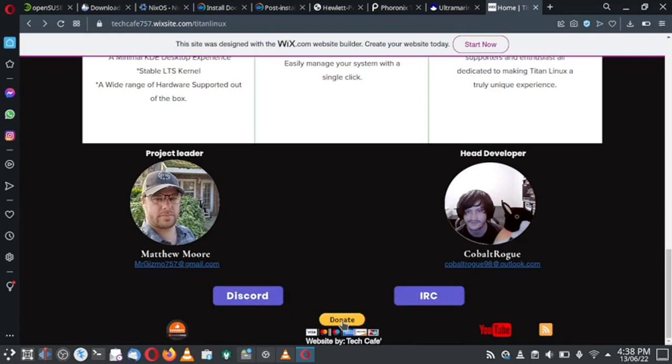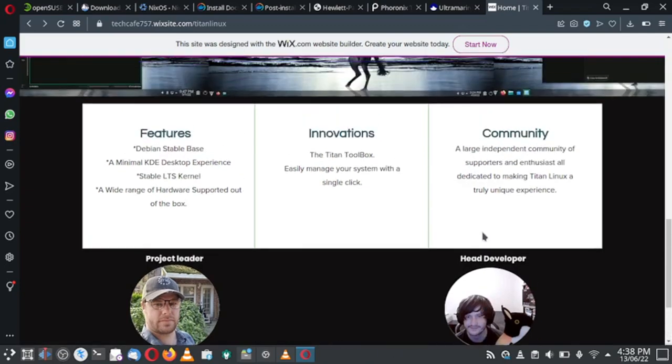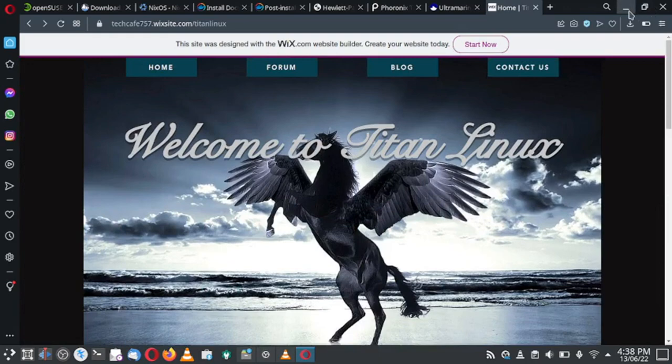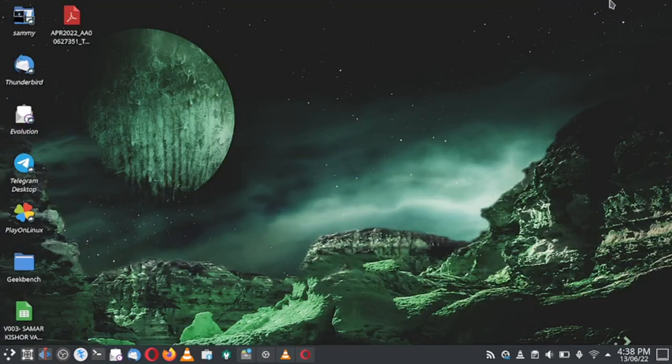You can donate to the development of Titan Linux using this link. They have got a presence on YouTube also. I don't know what is this. Okay, so on SourceForge you will get the ISOs there, so you can check out the ISOs for Titan Linux on SourceForge. Yes, sorry. So now let us go and check out the desktop itself.